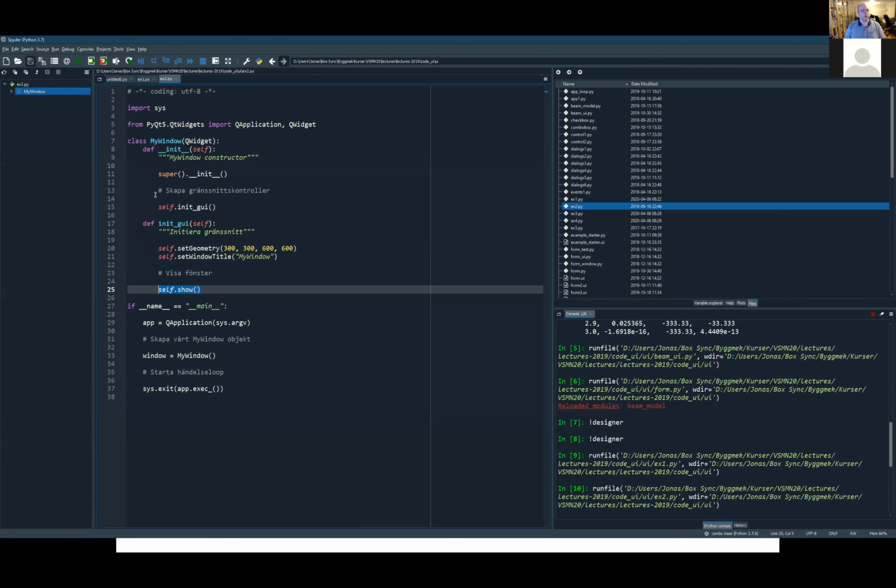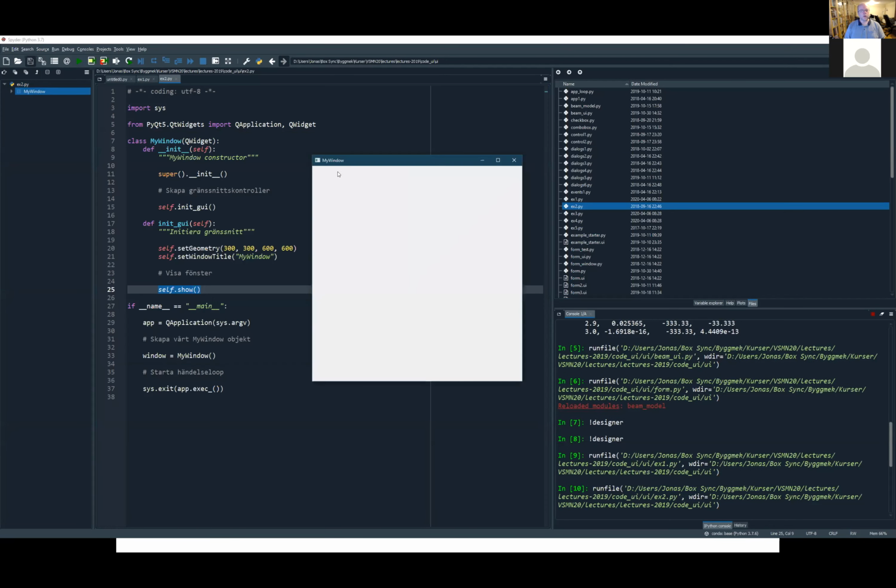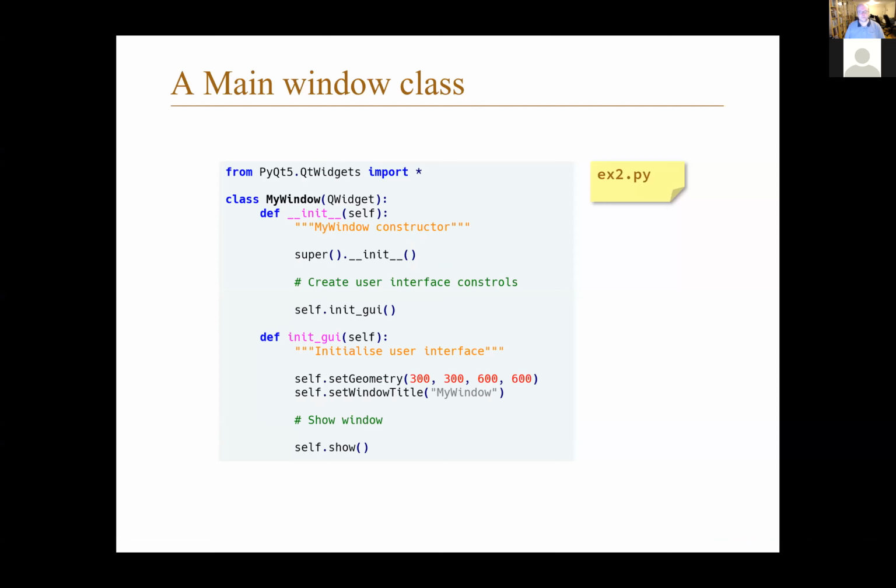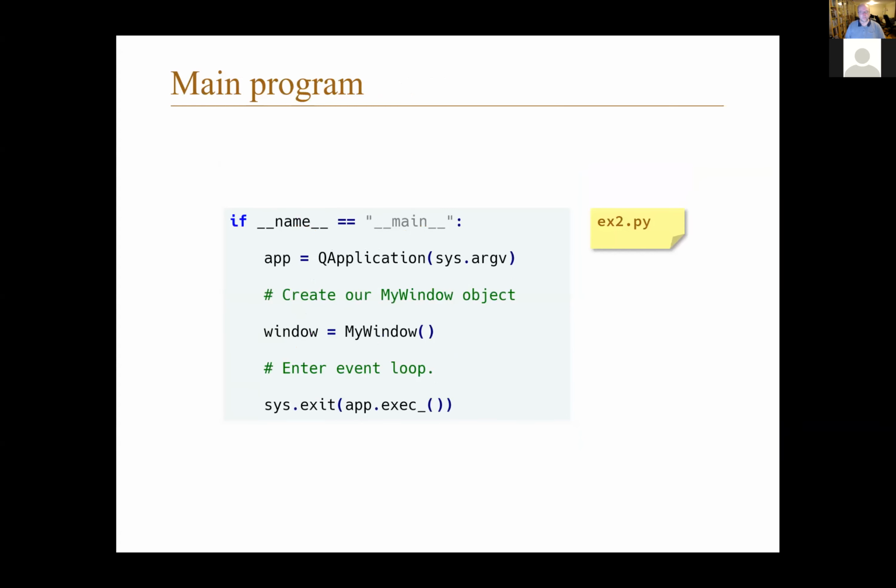So if I run this now, the only difference from the last example is I have a title set here, and you can see here that it came up at about 300 by 300 pixels, and it has a size of 600 by 600. And here the difference also is in the main program. Here we instantiate our own class instead of the widget class.